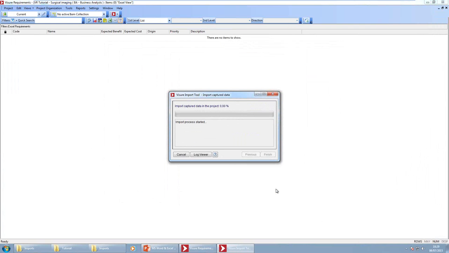So now, after a few seconds, the import tool is going to analyze the requirements and start creating those requirements automatically in Visor. After the process is finished, I will be able to just go back to the tool, go back to Visor requirements, refresh, and all the requirements that I have imported from Microsoft Excel will be automatically there. So I will be able to start working on my project in Visor requirements with all the requirements that I have imported from Excel.